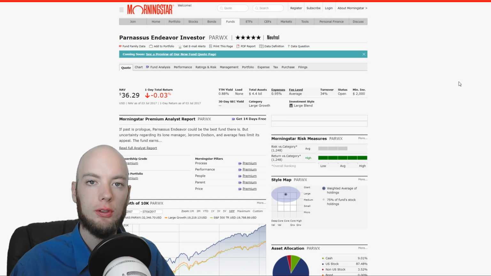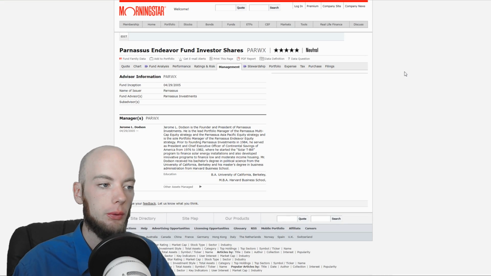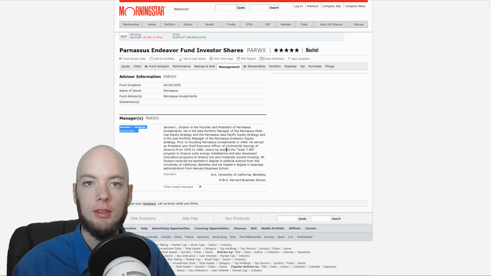To find out how long the manager has been running the fund, come to Morningstar.com and we'll click on the Management tab after we've typed in the fund that we want. And we can see the fund inception date here, 2005. We can also see that Jerome has been running this fund since its inception date in 2005. So this fund has had the same manager since inception.